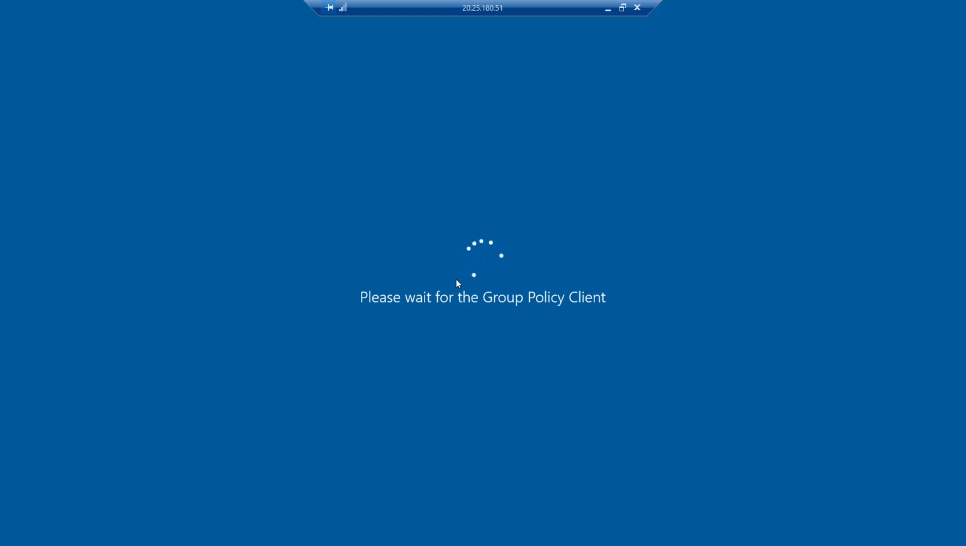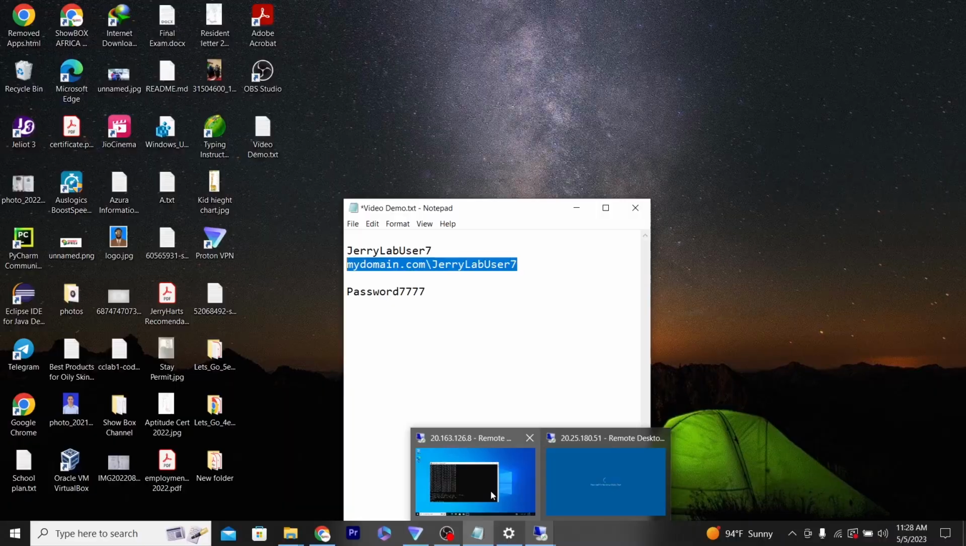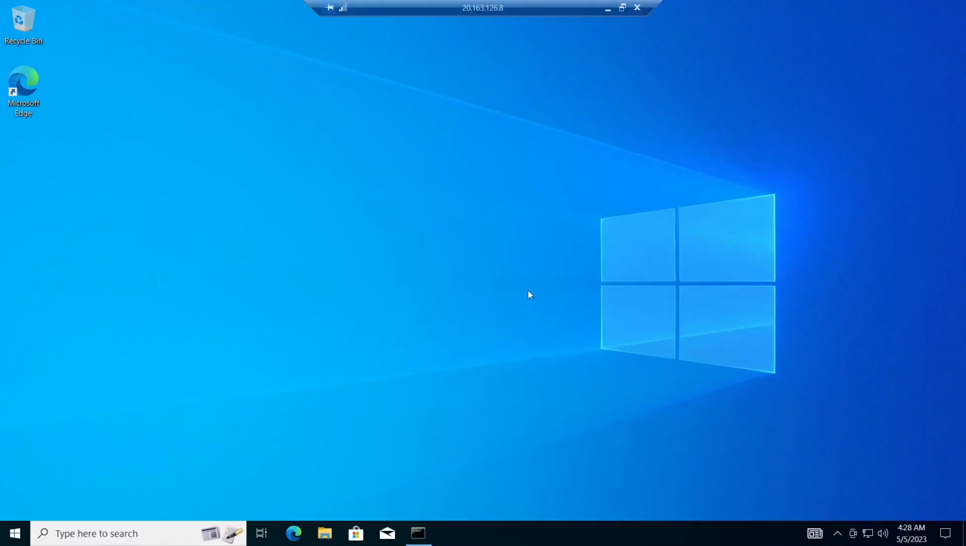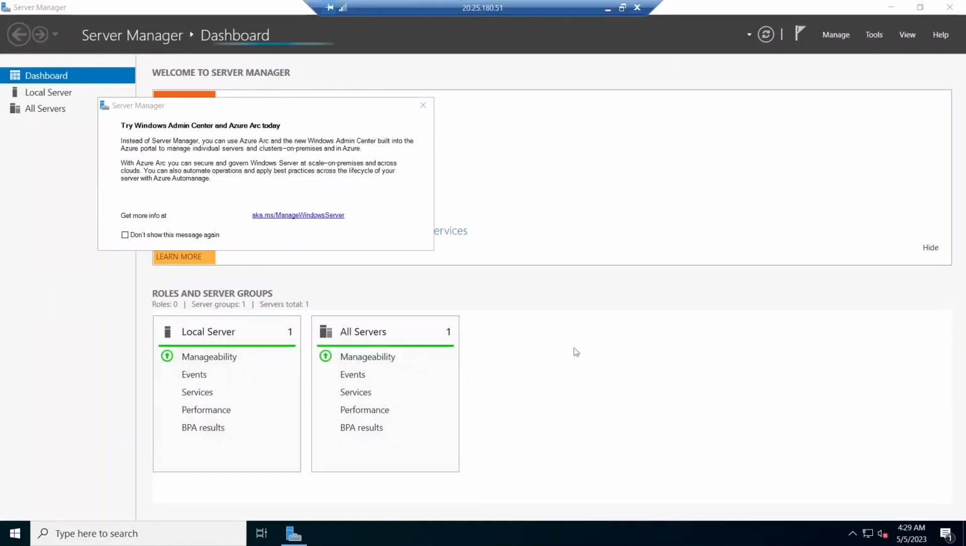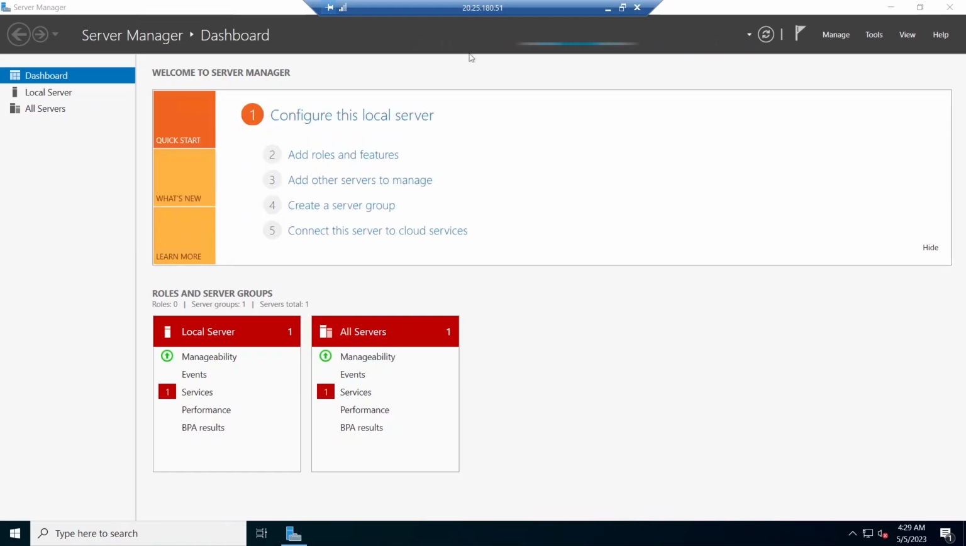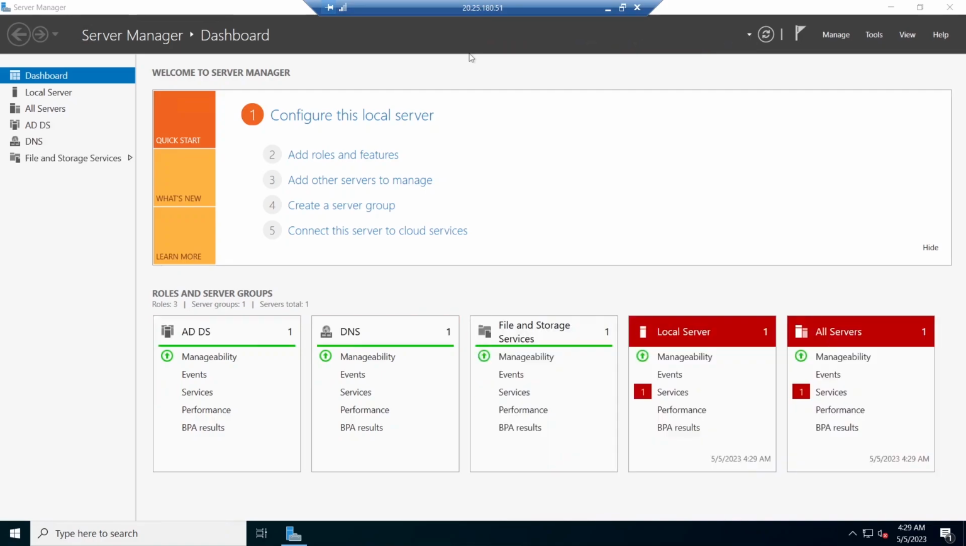So you can see, please wait for the group policy client. Okay, so let me look into our client one. Okay, this is our client one computer. Okay, very good. So we have succeeded in logging into our domain controller. As you can see, all these have been installed.